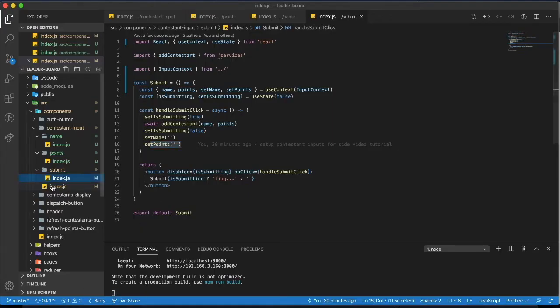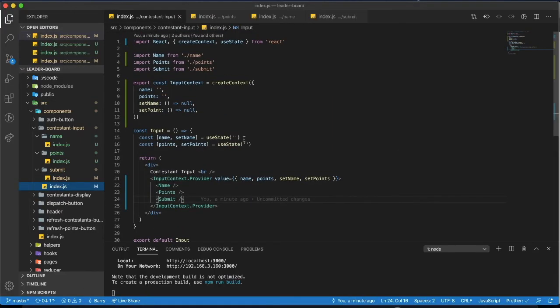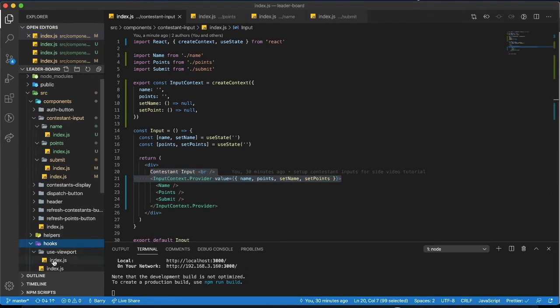Now this was a pretty basic example because our context here was really just referring to a specific little block of code. Everything was in our ContestantInput, so I put this here. Now you can use this in larger parts of your app. I made a video about hooks where I showed you how to make a useViewport hook. I use a context there, and then I wrap my whole app in the provider. So you can make this at the root level of your app and then make things subscribe to that.